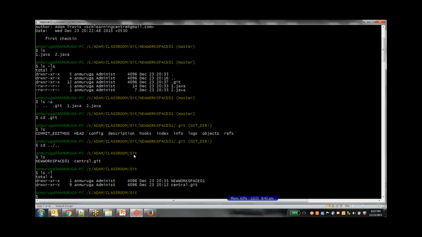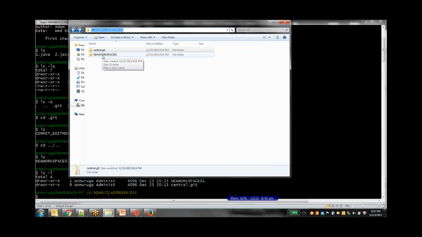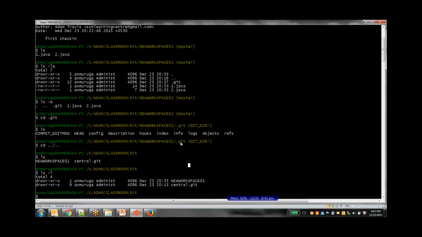Okay, let me show it in Windows so that you will be clear. So this is what I did, right? First, I created this folder, and inside this, I created central.git. After that, we created a clone from the central.git called new workspace01. If you go inside it, we created only these two files called 1.java and 2.java. So how did that .git come? It came when you ran the command git clone. So automatically it created the clone of your central repository. I got it.